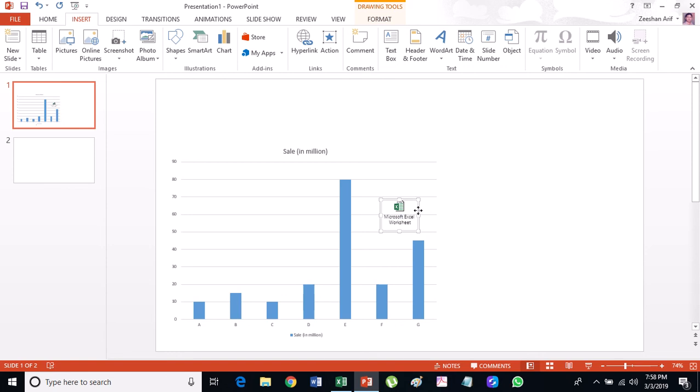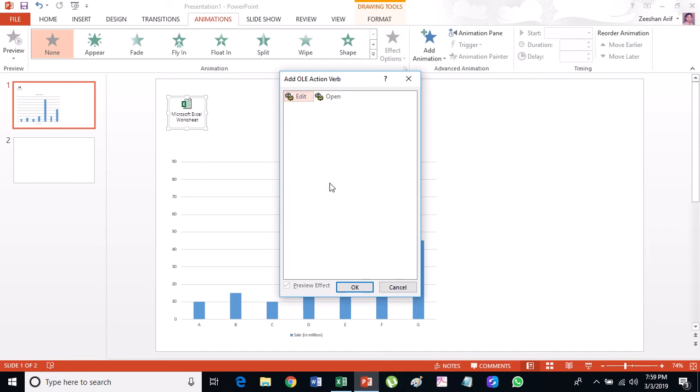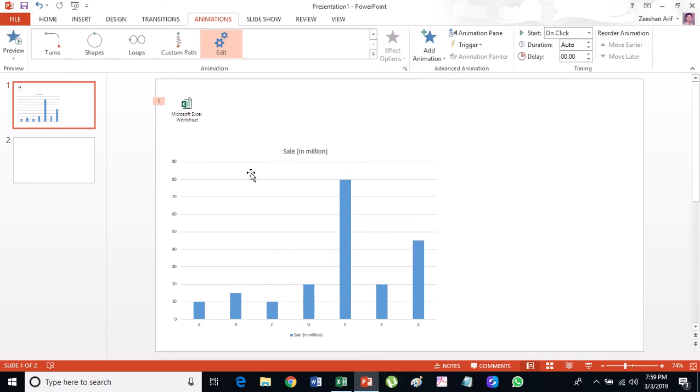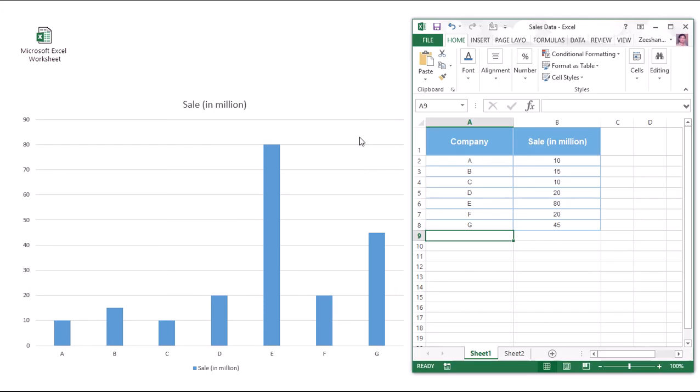Here you can see it showed you a symbol of Excel. Adjust it on the page accordingly. Click on it, click on animations, then add animations again, then OLE action verbs, select edit and then OK. Go to the slideshow, and if you want to change the values of this graph, simply click on the Excel icon. It will open the Excel file, and here you can change the data.